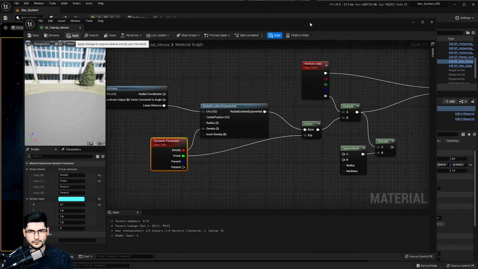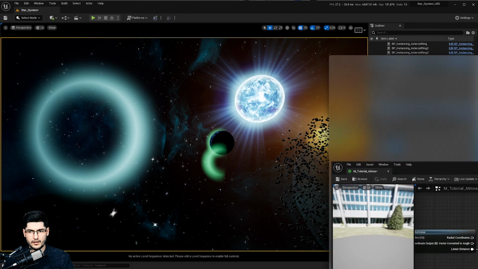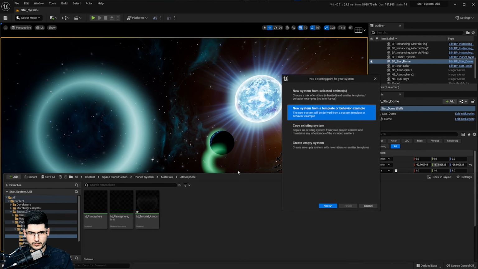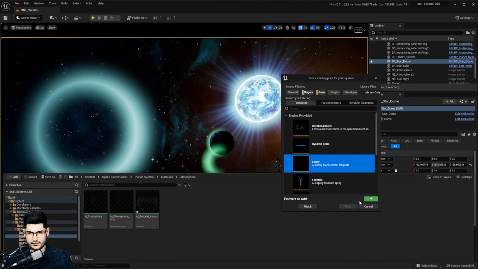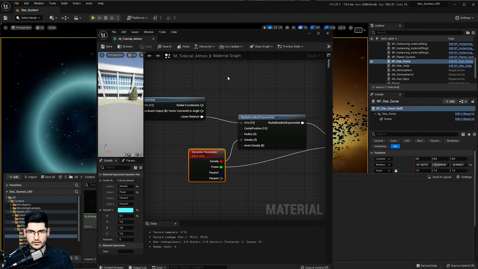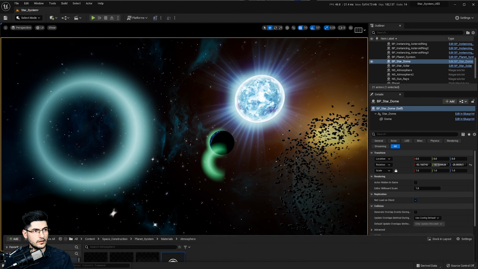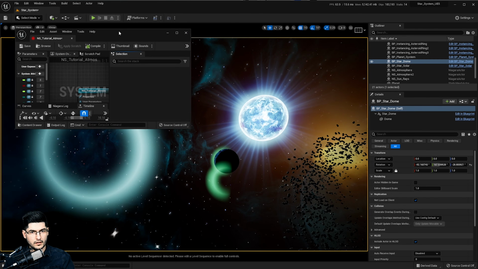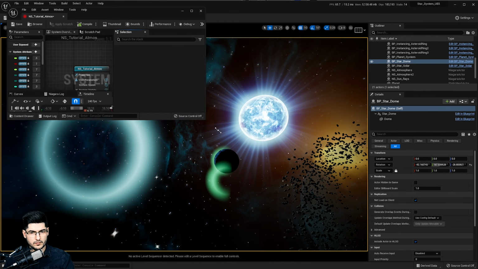And then in our, let me just take the material away. In our content browser, let's create a Niagara system, a new system from selected emitters, and you can actually pretty much have this as an empty, and then click finish, and I'm going to call it NS Tutorial Atmos, and that's for the atmosphere. And now we need to add our material, the one that we just created, this one. We need to add it into our Niagara system. We will now double click the Niagara system, and let's just make some modifications to it.